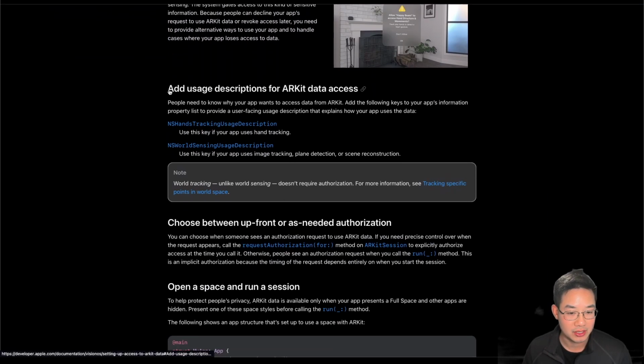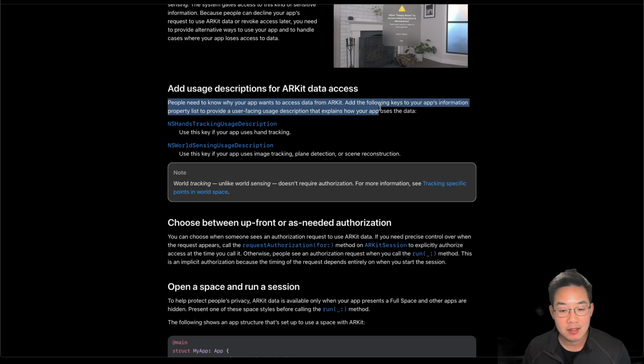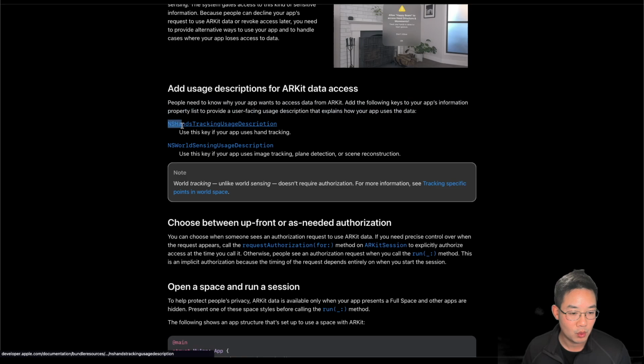Add usage description for ARKit data access. People need to know why your app wants to access data from ARKit. Add the following keys to your app's information property list to provide a user-facing usage description and explain how your app uses the data. First, you're going to work on NSHandsTrackingUsageDescription.